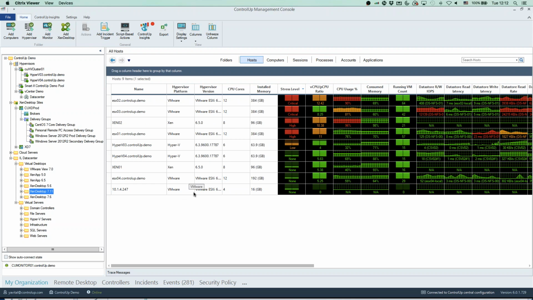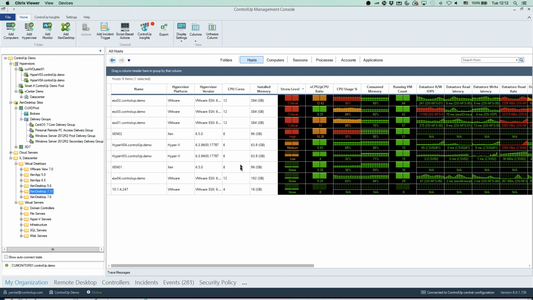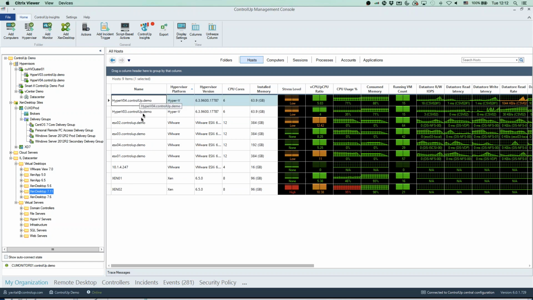Okay, so starting with V6, as I just mentioned, we now fully support the three major commercial hypervisors we're seeing at customer sites. You can see here, this is the host view, and in my lab environment, I'm connected to a vSphere cluster with four ESXi 6 boxes. We have our XenServer cluster with two 6.5 boxes, and now we have Hyper-V. You can see here we have two Hyper-V 2012 R2 servers.